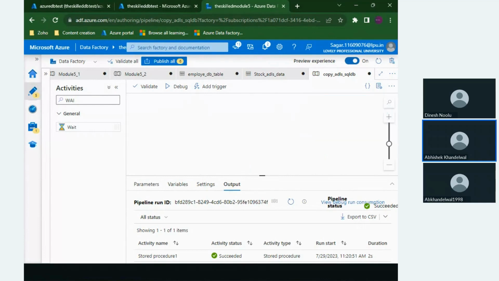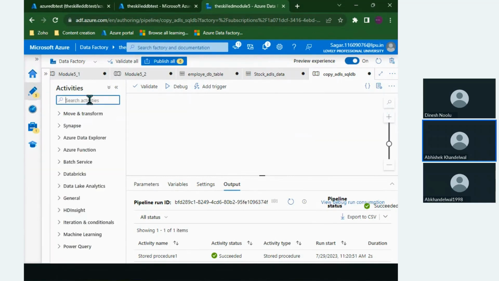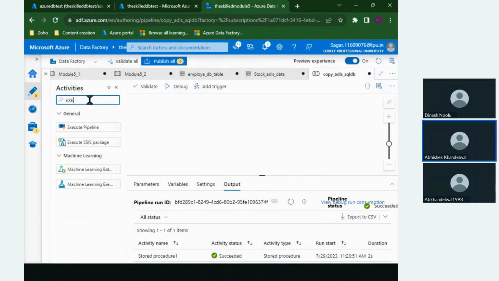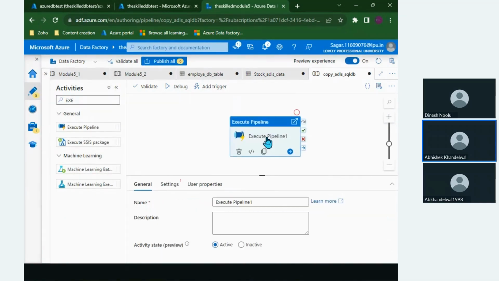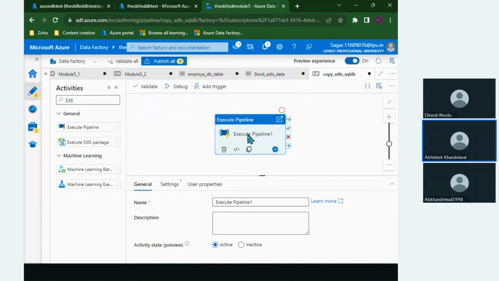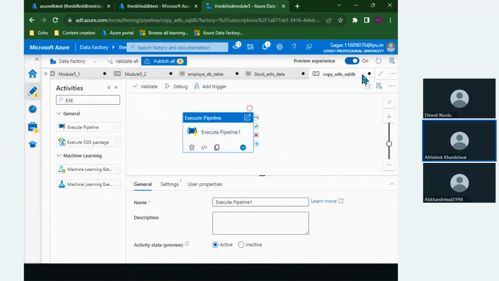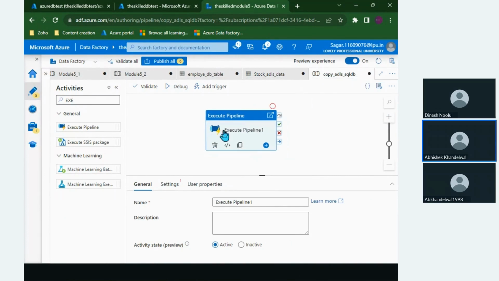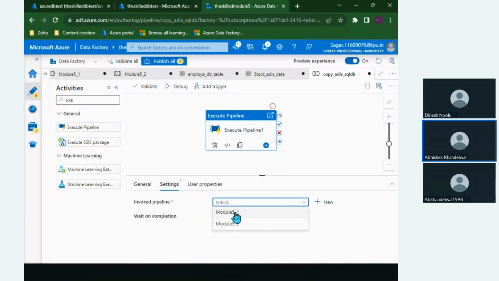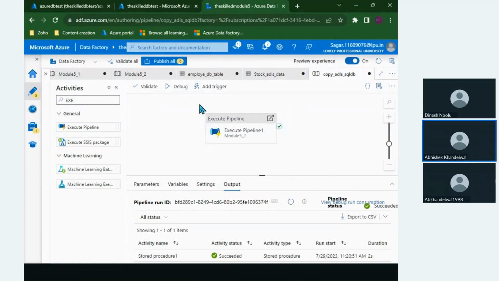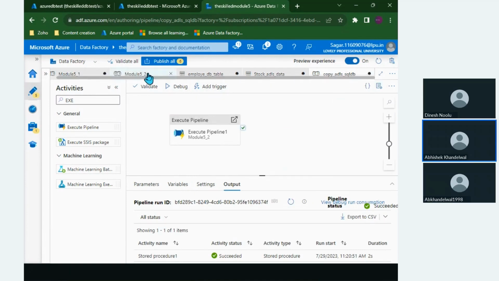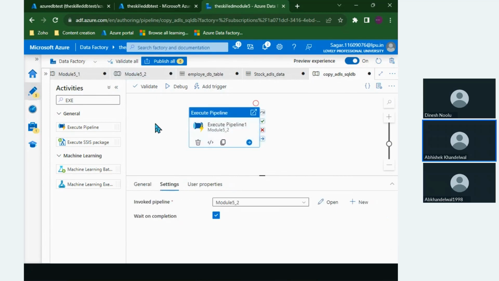A few of the last activities. For example, we have this execute pipeline. In the execute pipeline, we can execute one pipeline from another pipeline. For example, I have this copy ADLS SQL DB pipeline, and from it I want to execute another pipeline. In the settings, I will select the pipelines that are available. If I debug this now, my pipeline copy ADLS SQL DB will execute another pipeline, which is module 5_2. So that's how an execute pipeline works.